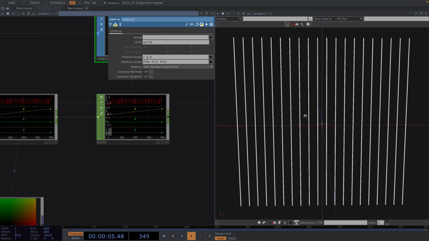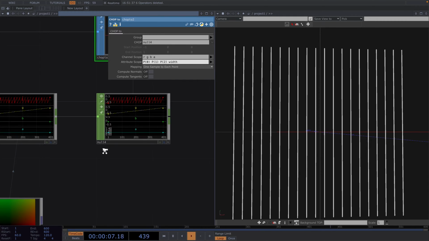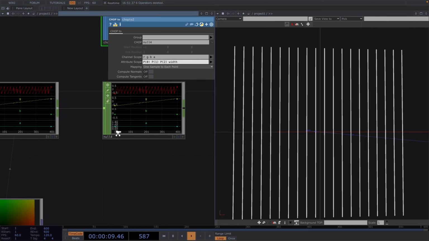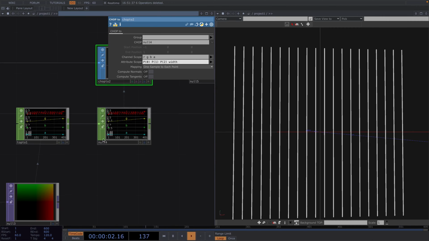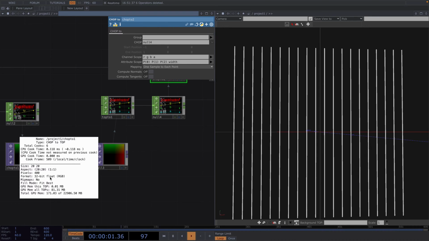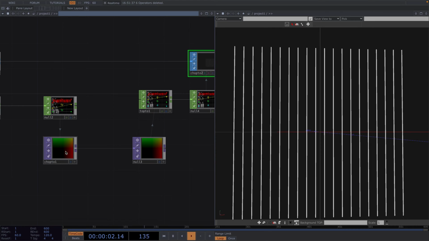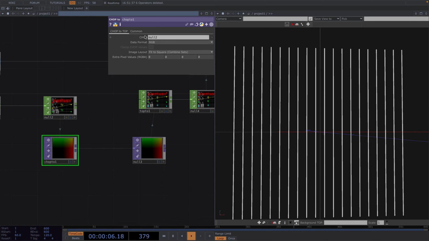So let's use the alpha channel to control the width of the lines. Let's add the A for alpha in the list of channel scopes and the width as an attribute to be modified. This will not give us an immediate result since the alpha is a constant 1 and our chop to top has an RGB format. So let's change this in the common tab into a 32-bit float RGBA format.